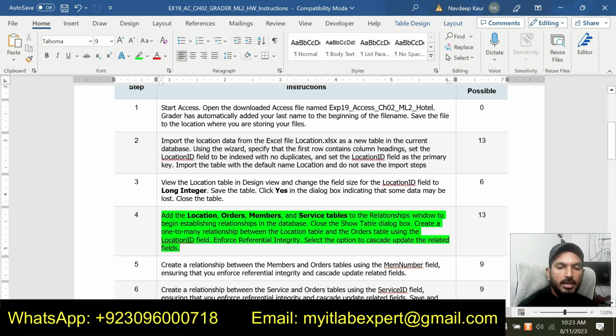So step number 4 is add the location, orders, members, and the service table to the relationship window to begin establishing relationships in the database. Close the show table dialog box. Create a one-to-many relationship between the location table and the order table using the location ID field. Enforce the referential integrity. Select the option to cascade update related fields.